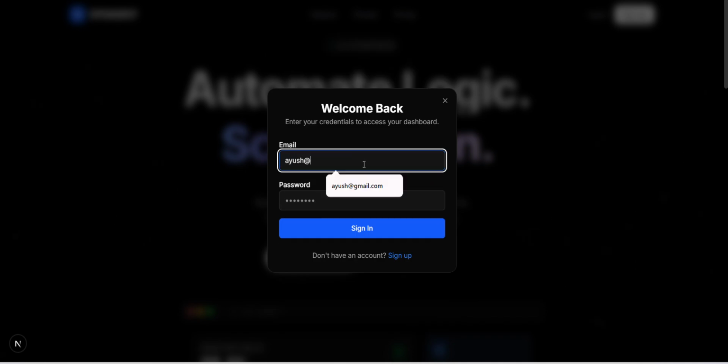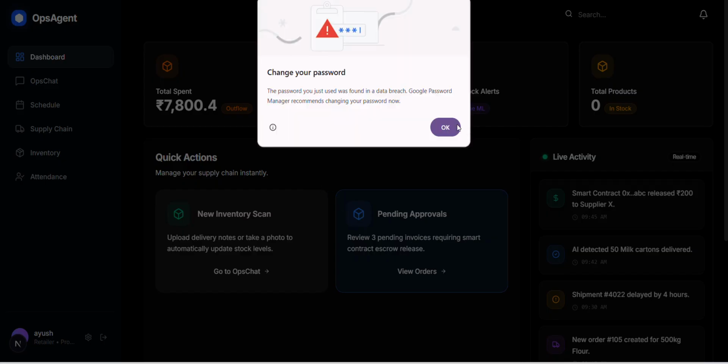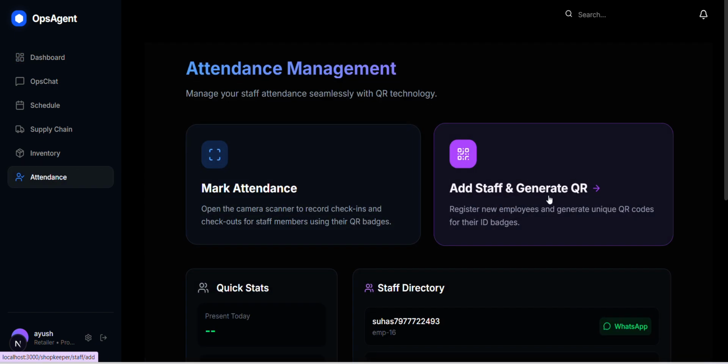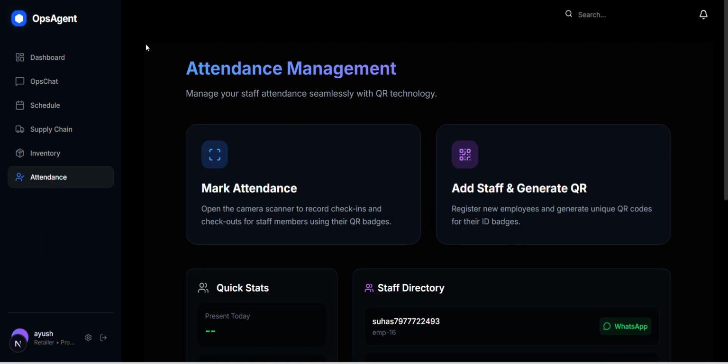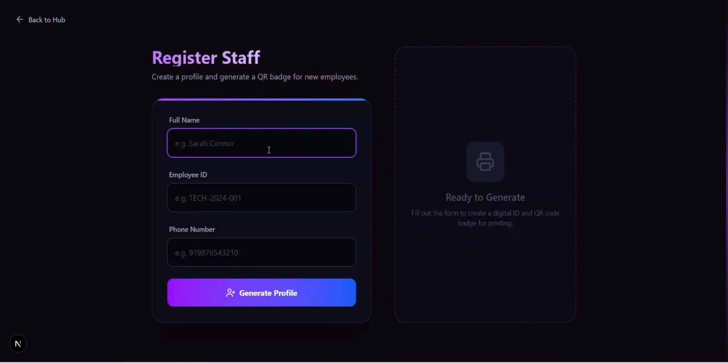If I try to log in as the retailer, this is the dashboard where the retailer can see all his crucial stats. If he goes to the attendance part, this is something which we have implemented, which is quite unique. The retailer will have many employees working under him, and he has to manually mark all their attendances.